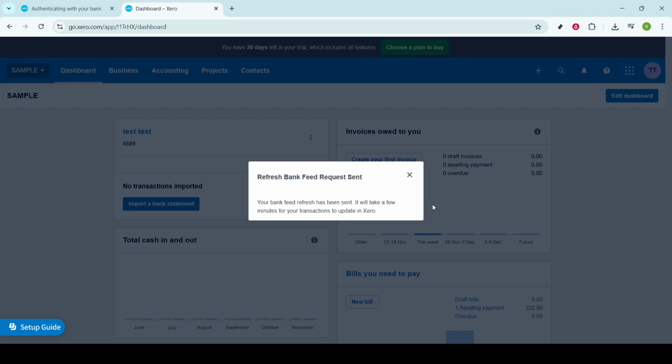Furthermore, the availability of the Refresh Feed feature can vary significantly from bank to bank. The distinction here often comes down to the agreement between Xero and your financial institution regarding how data is exchanged. If you don't see the Refresh Feed option, it could be due to your bank's automatic update system. In this case, your bank transactions should naturally flow into Xero based on a regular schedule, typically once a day.